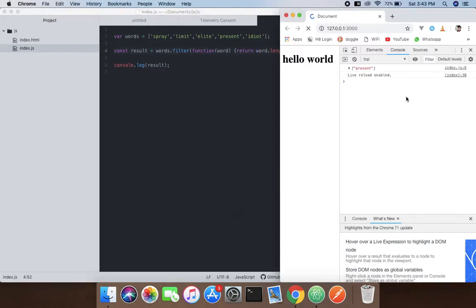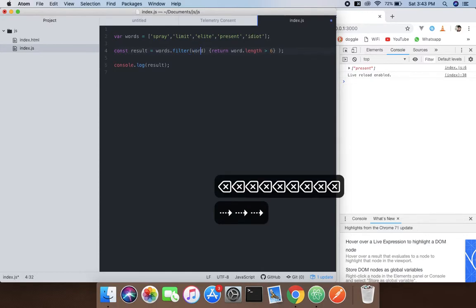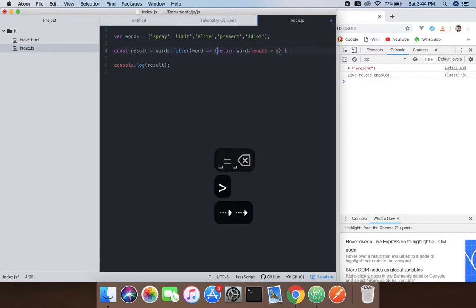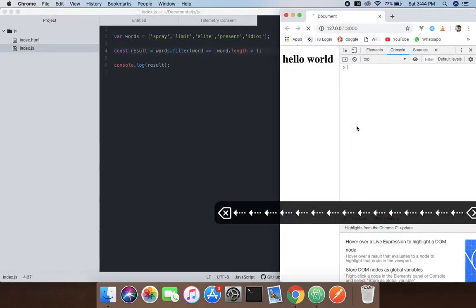When you do that, it's going to give you the words which have more than 6 letters. And now I'm going to shrink that and remove this, so you can write it in one line, and also remove the return because we do not need it anymore. It is still going to work.